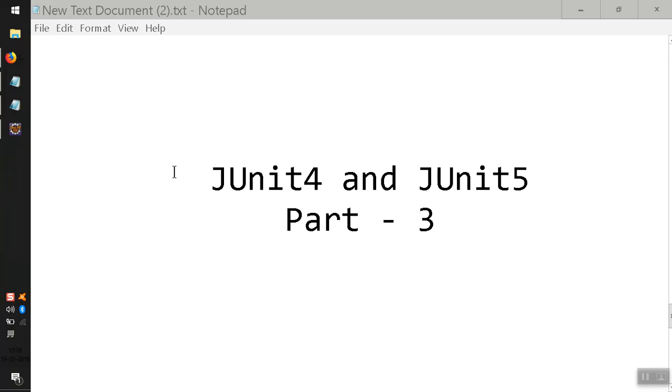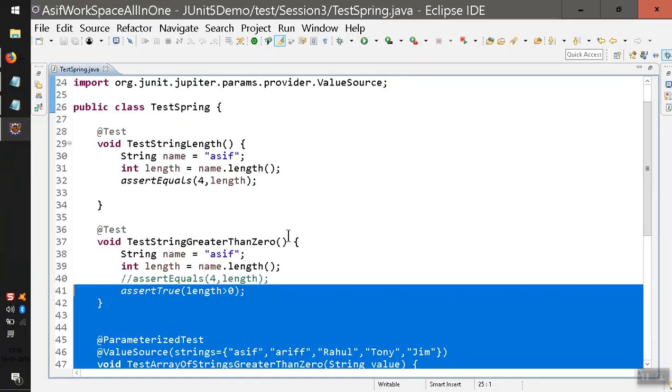Hello and welcome all. Today we're going to talk about a few JUnit 4 and JUnit 5 annotations, and this is the part 3 session. So let me jump onto Eclipse and open it.